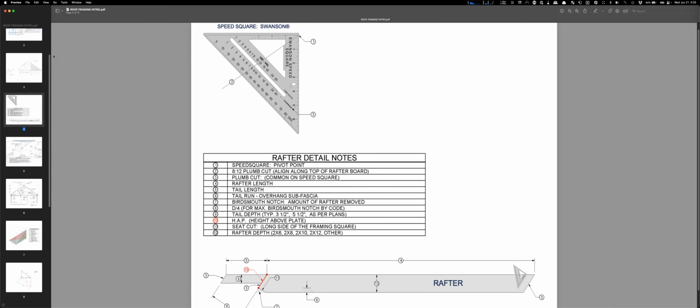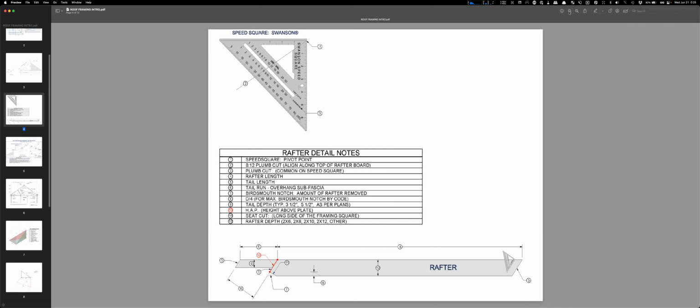Oh, it is. Wow. Just as an exercise in using Chief Architect as a 2D CAD program, I drew this Swanson speed square. I had the real speed square on my desk and I just drew it. I didn't know if I'd ever need it, but it came in real handy right here because I wanted to talk about the components of a rafter. The way I've got this set up, this is going to be an 8 and 12 plumb cut. Plumb just means vertical, and seat is horizontal. Hit pause and you can read that.